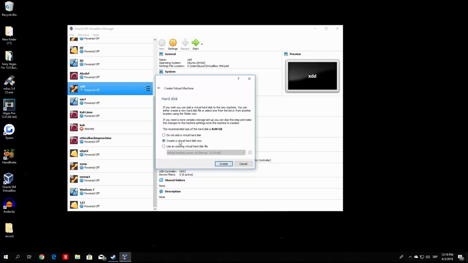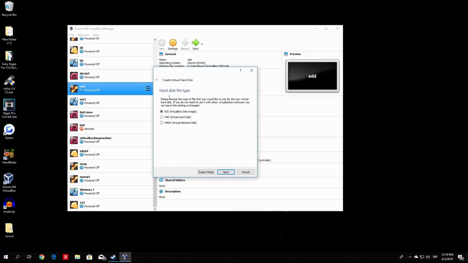And you want to select create a virtual hard disk now, and click here create. It will ask you what file type of the hard disk you want. You just click here next, which is selected as VirtualBox disk image.